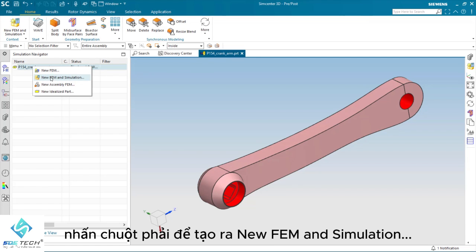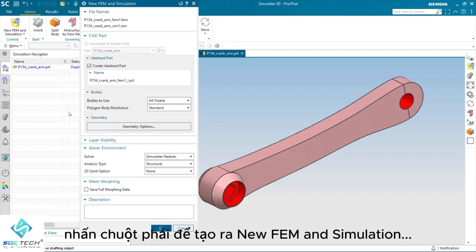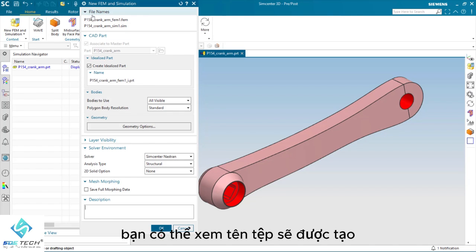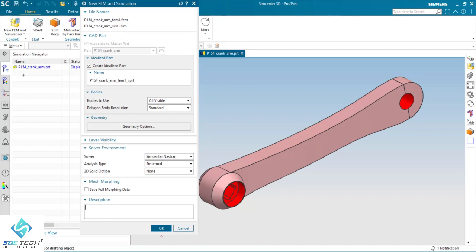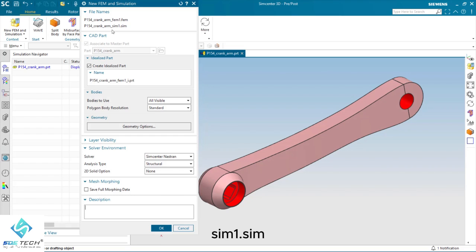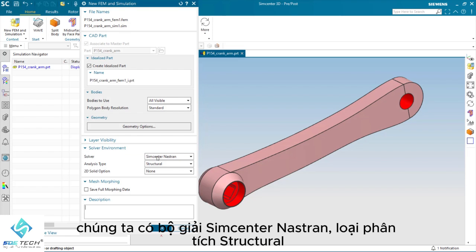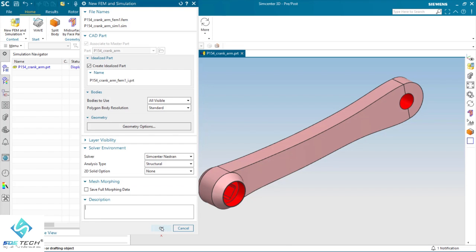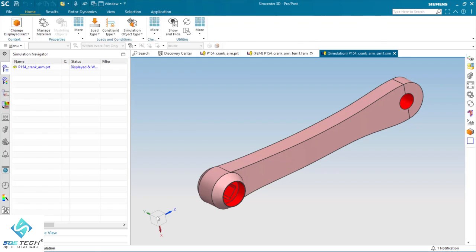So it'll create a FEM and simulation file. You can see the file names that will be generated. We have our part file. It's essentially the same, except it will append fem1.fem and sim1.sim onto each one of those as it creates the new ones. For solver environment, we have Simcenter Nastran as a solver, structural analysis type, and then we click OK.